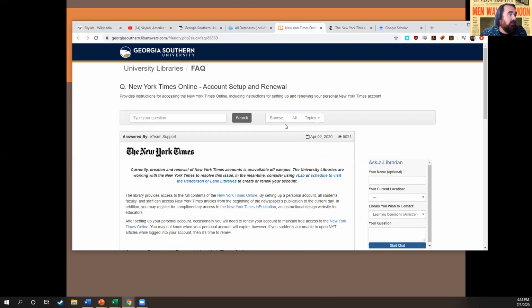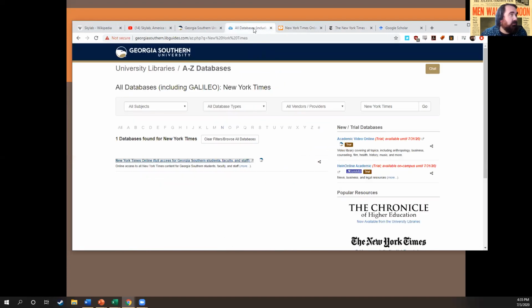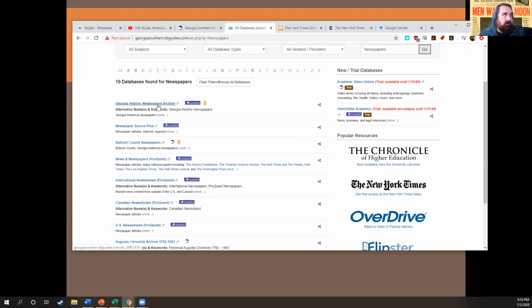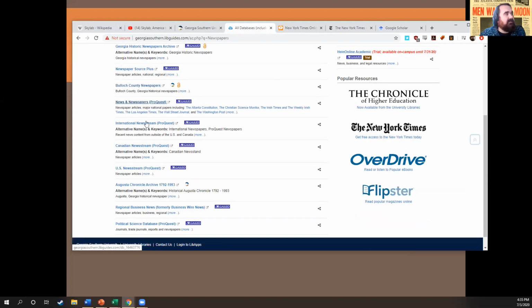If we go back to the Georgia Southern Library website, and we change this from New York Times to just newspapers, we'll see that there's Georgia Historic Newspapers, Newspaper Source Plus, Bullitt County Newspapers. No one did anything local. I kind of wish someone did something at least a little local. That's okay. It's your decision. You get to pick what you think is interesting.